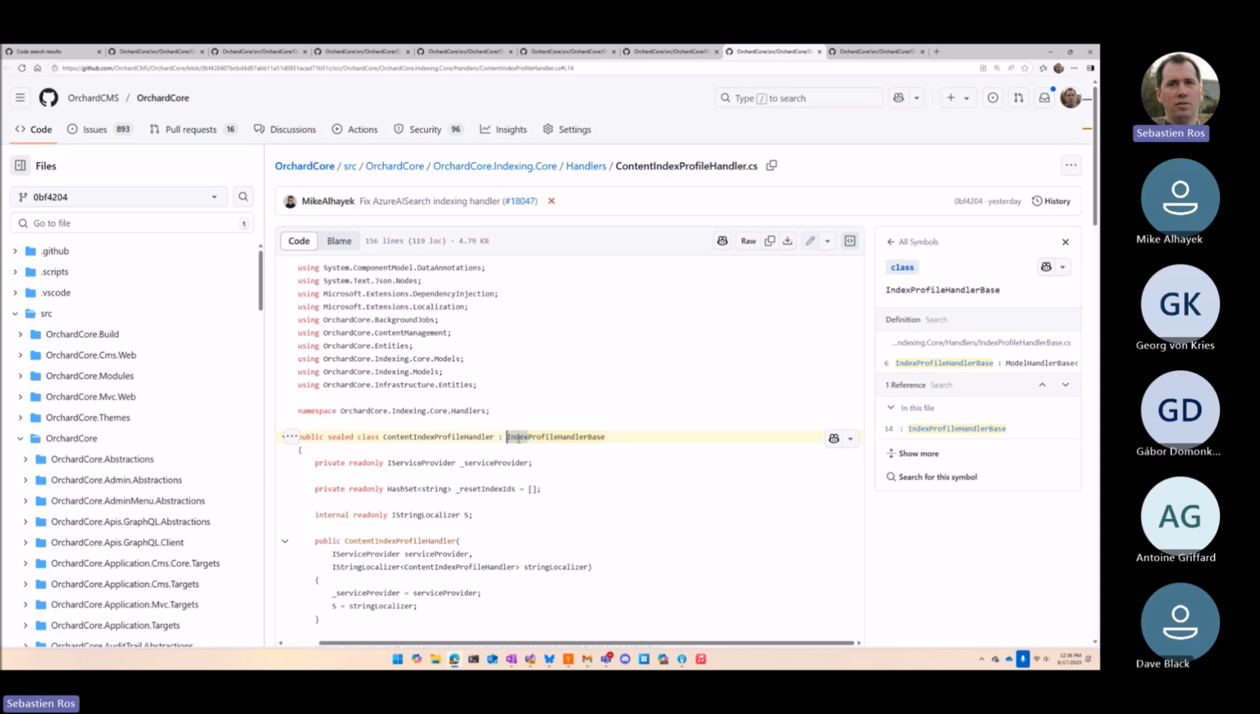So I don't see why we keep saying that there is an index profile and there is an index. No. IndexProfile is the class representing an index. ContentItem is the class representing the content item. This is the same thing.